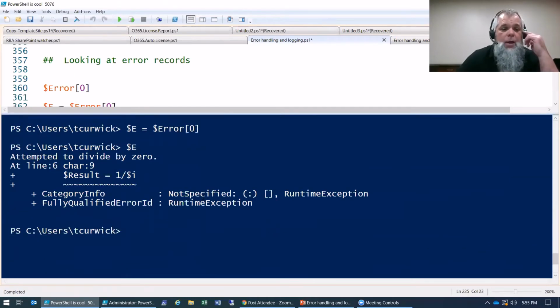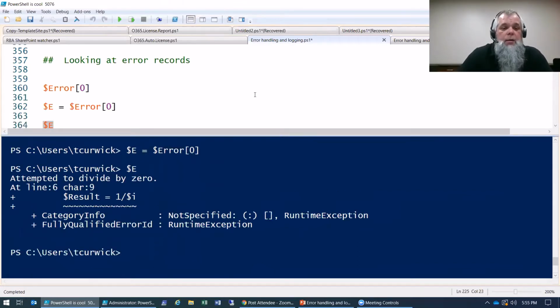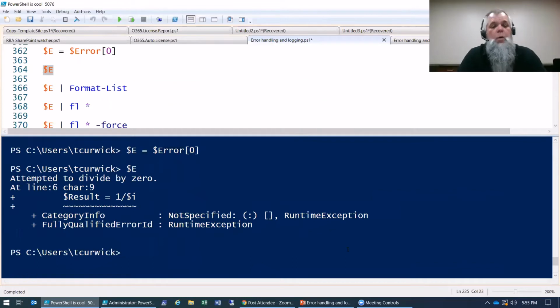Now, when we first look at it, it looks like that's not too useful. It's just the error message that we got before. But actually, errors are very complex objects with lots of information. It's just that way back in PowerShell 1.0, they thought it would be useful to force it to come out like this, that this would be very helpful to us. So that's what comes out.